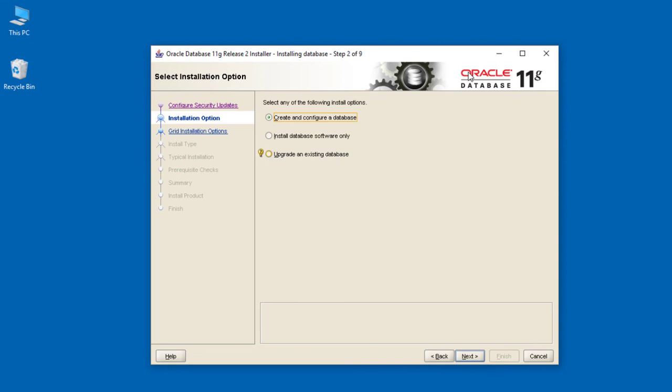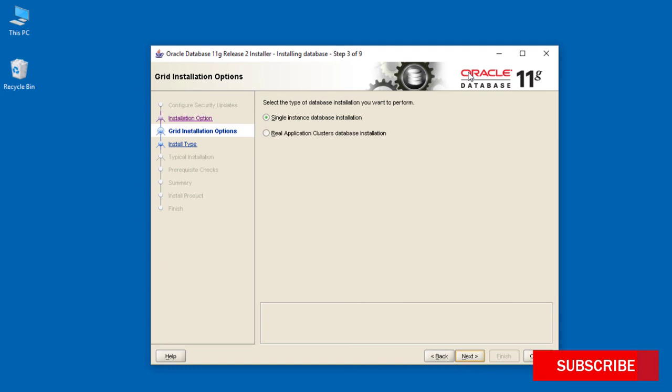So on this screen, they are giving us three install options. We can create and configure a database, we can install only the software, or we can upgrade an existing database. For our case, we are just going to install the software. So when we choose the second option, we shall create the database later. Then we click next. On this screen, we get the type of database installation we want to perform, whether it is a single instance or a multiple instance. It's called RAC, Real Application Clusters. It's outside our study scope, but what it basically means is Oracle Database can support multiple instances running at a go on one database. But for our case, we are going to just use the single instance database installation.